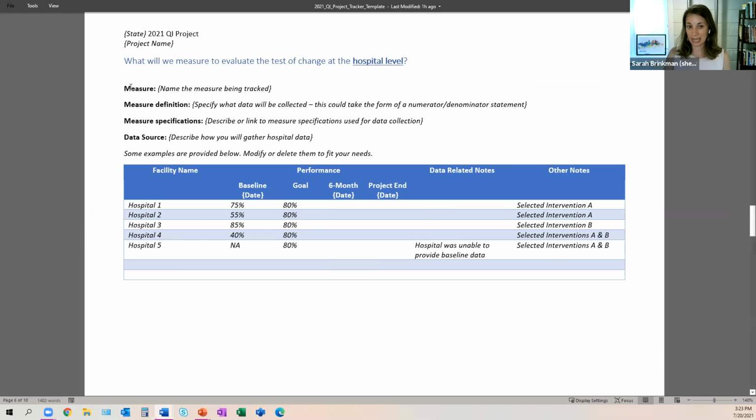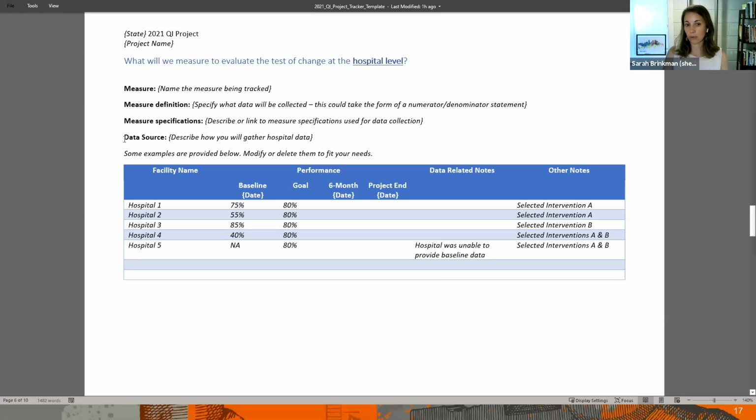So we're asking you to name the measure that's being tracked, provide a measure definition, and we'll show you an example of how we defined our measure in our sample project. Measure specifications: either describe the measure specifications or link to measure specifications that you're using for data collection. And then what's your data source? How are you going to gather the hospital level data? Are you pulling from a measure source or measure repository? Are the hospitals reporting it directly to you? How are they reporting it to you? That type of information is what we're looking for there for the data source.